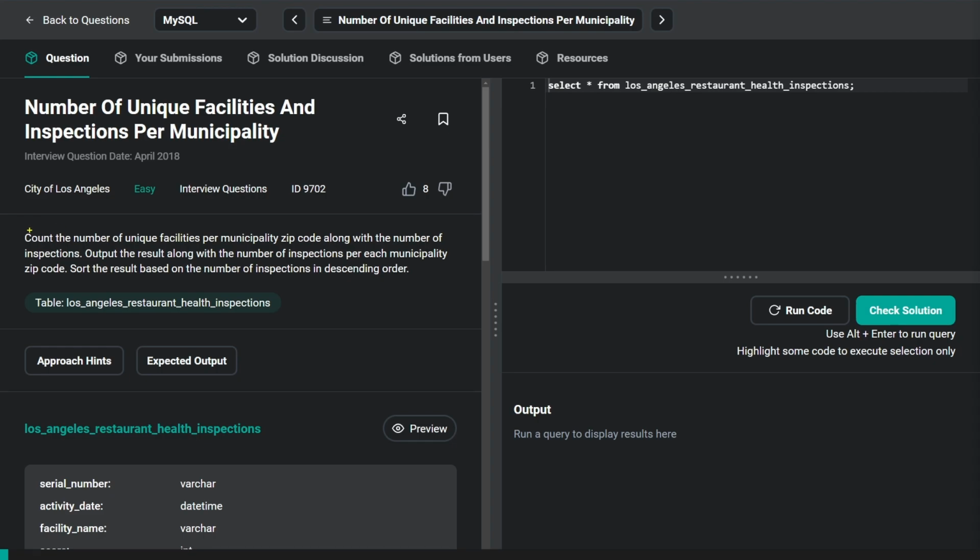Problem number 4, we have to count the number of unique facilities per municipality zip code. There's a group by for the zip code for the count of unique facilities, along with the number of inspections. We also have to show the number of inspections. We have 2 columns so far. Result here would be the count along number of inspections. So the 2 columns, each municipality, zip code.